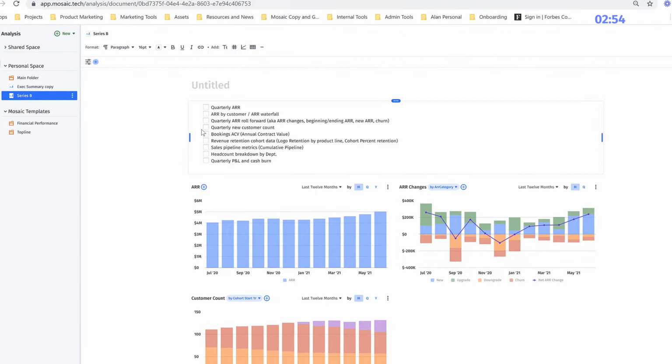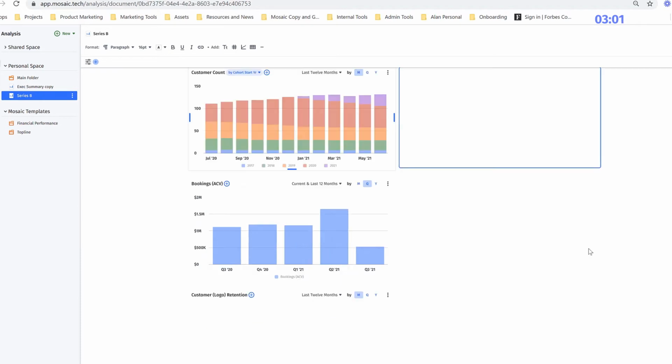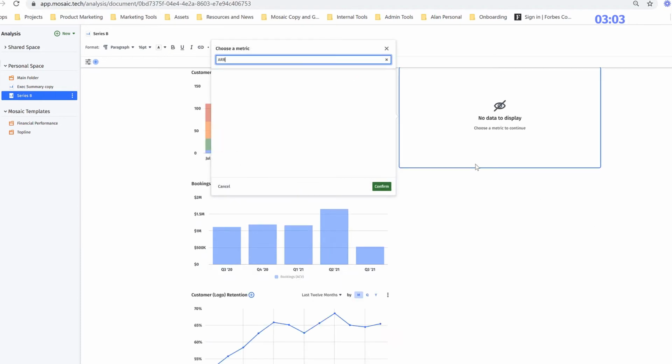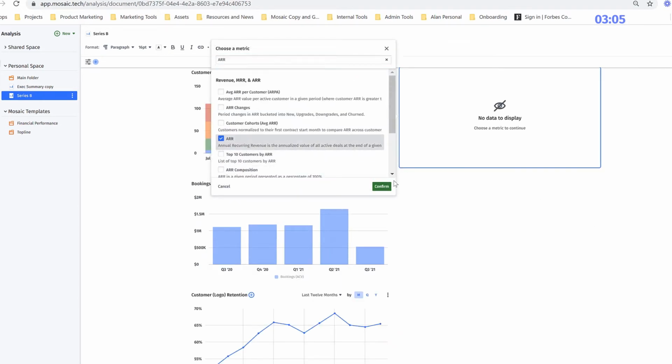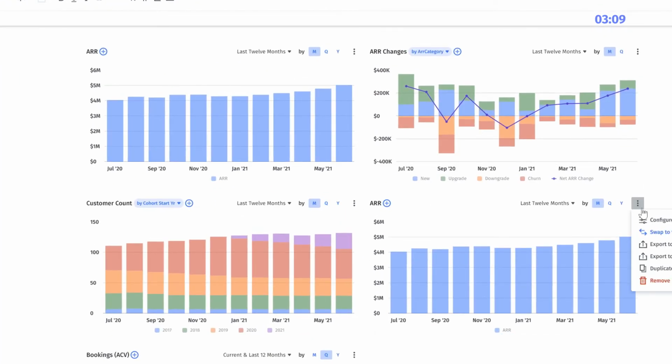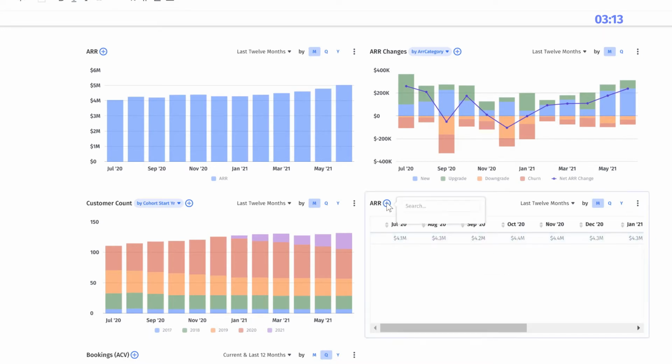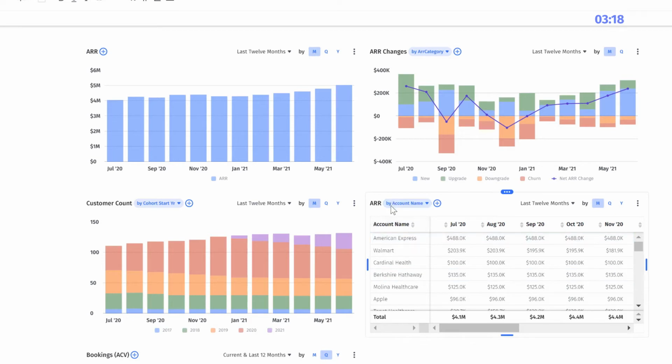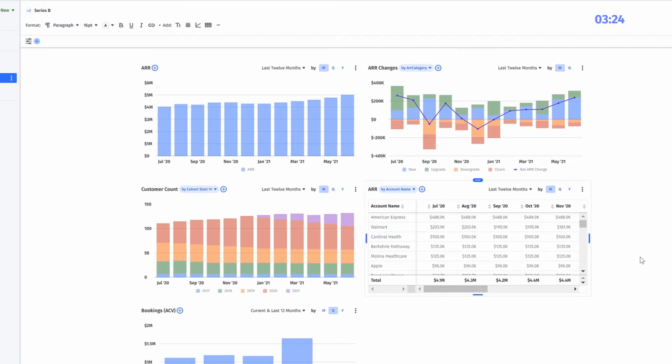Let's check. Quarterly ARR by customer. It looks like we're missing our waterfall. So let's go ahead, populate the metrics catalog again, and search for ARR one more time. There we go. I'm going to want to do a couple things here. We're going to go ahead and swap this to a table and also add the account name. So now this breaks down my ARR by all the customers that I have in the system and the revenue that's being contributed on a monthly basis.